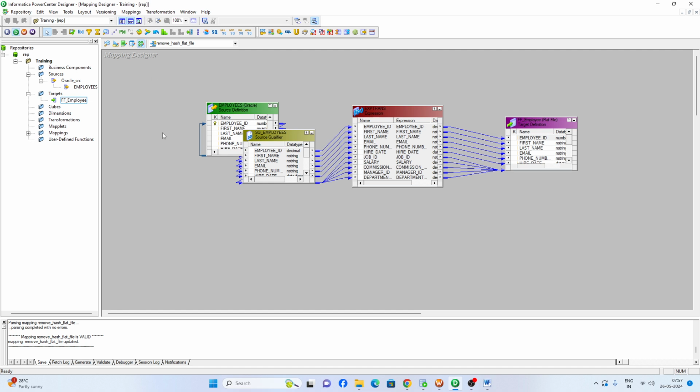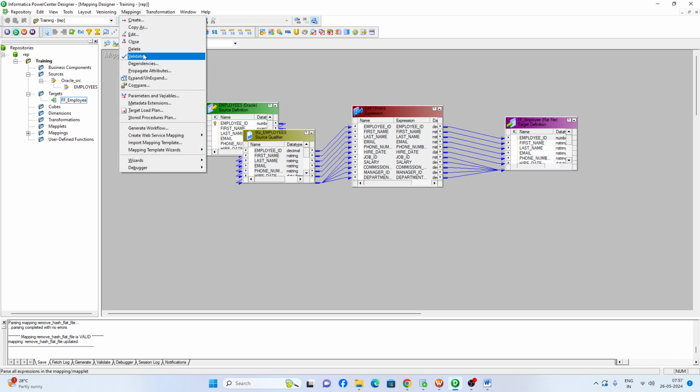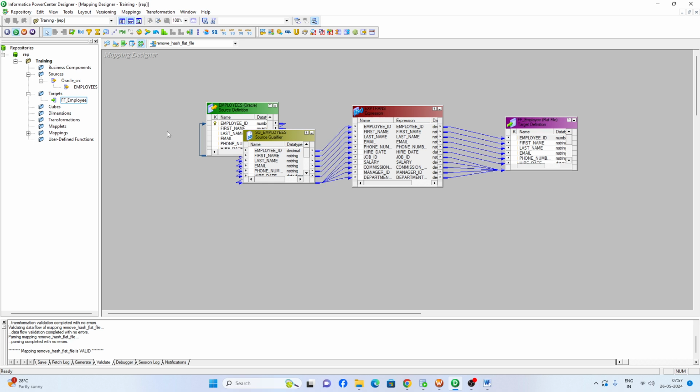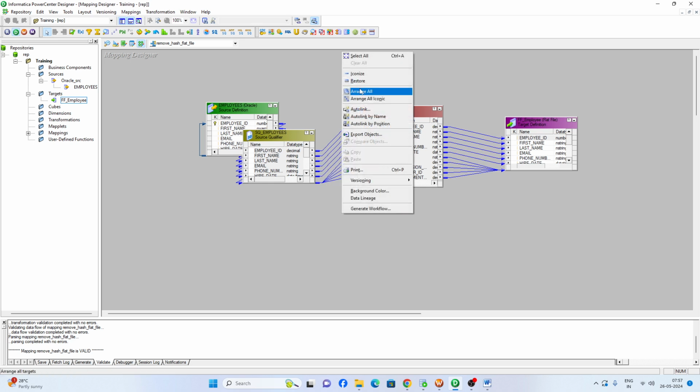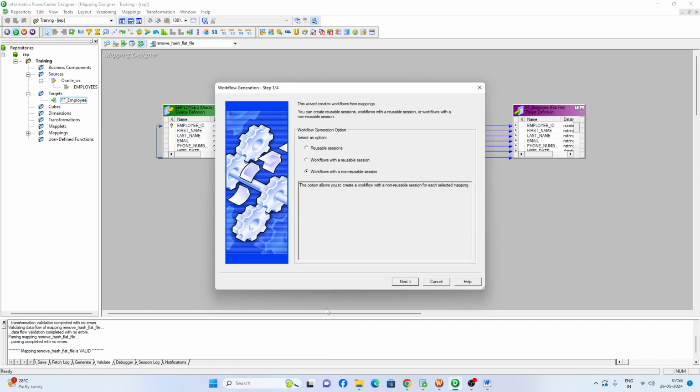Let's save it. Press Ctrl+S, it will save the mapping and validate it as well. Everything looks good. Arrange all, and now just create a workflow. To create it, right click and choose the last option, Generate Workflow. It will create a session as well as a workflow. You can see there are three options. A reusable session will be created.